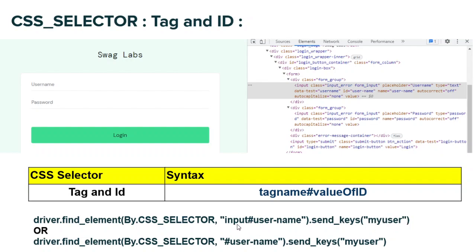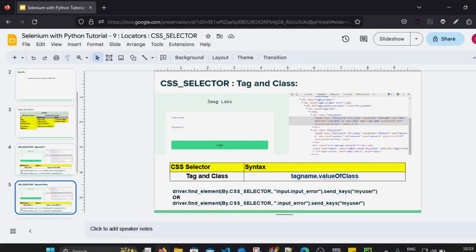And input tag is optional. So if you don't write the tag here, we can simply write it like this also. So this is also right. Now the next example is CSS selector by using tag and class. Now let's see how to use tag and class.